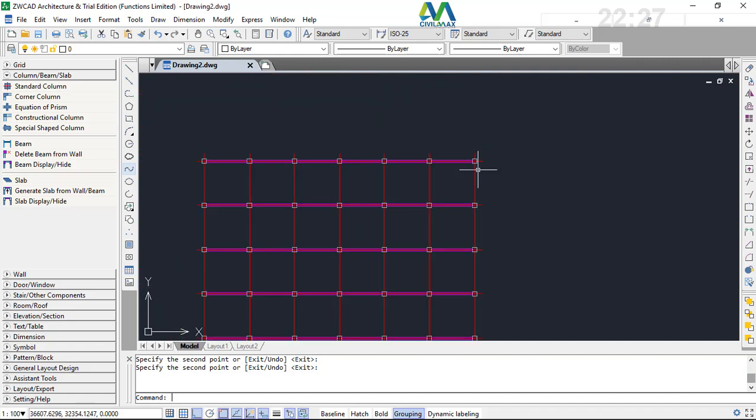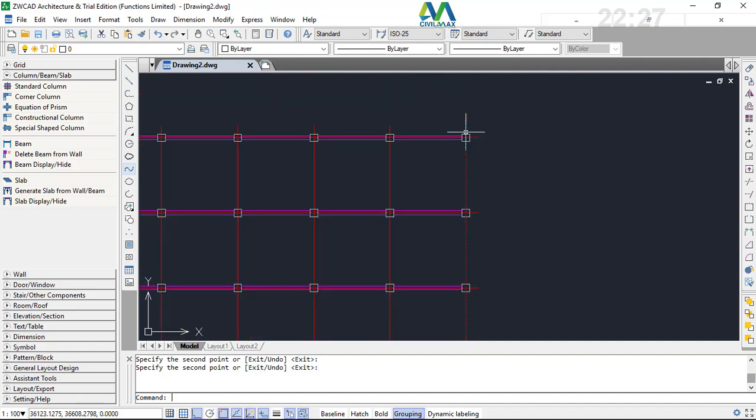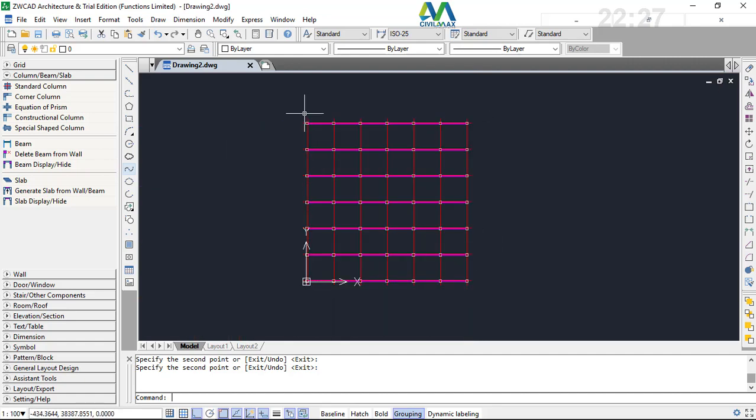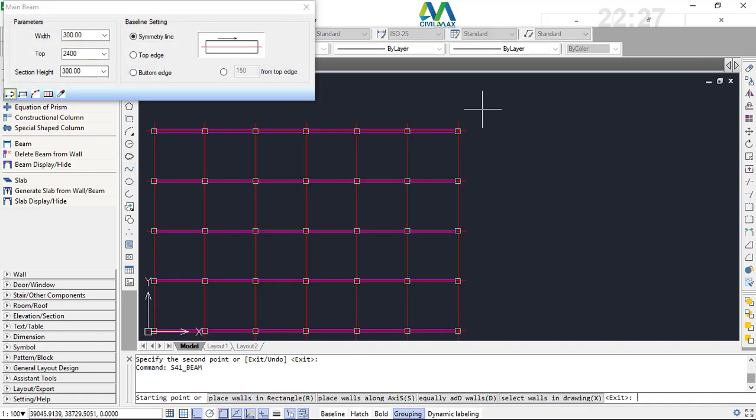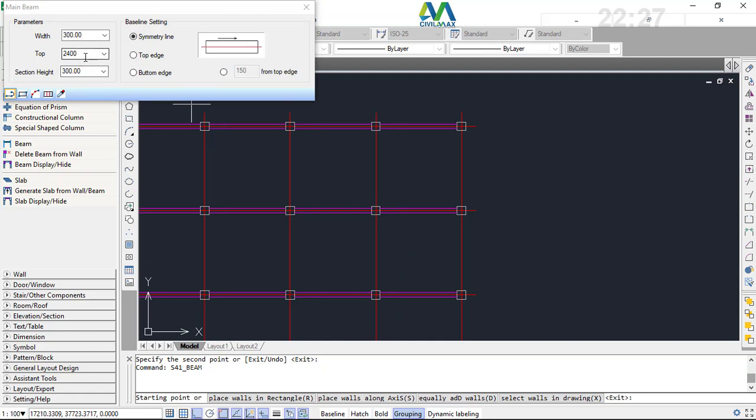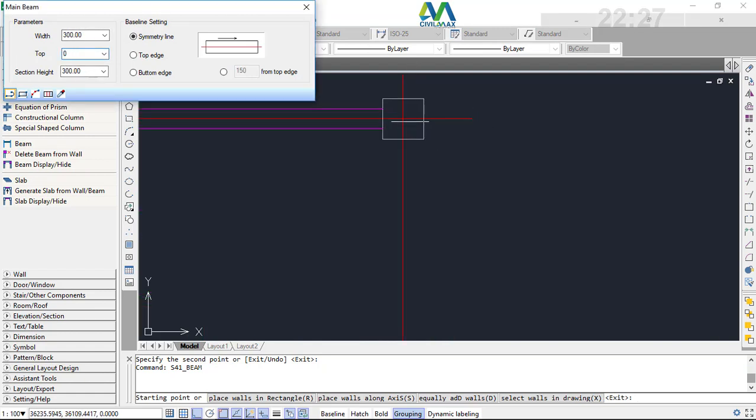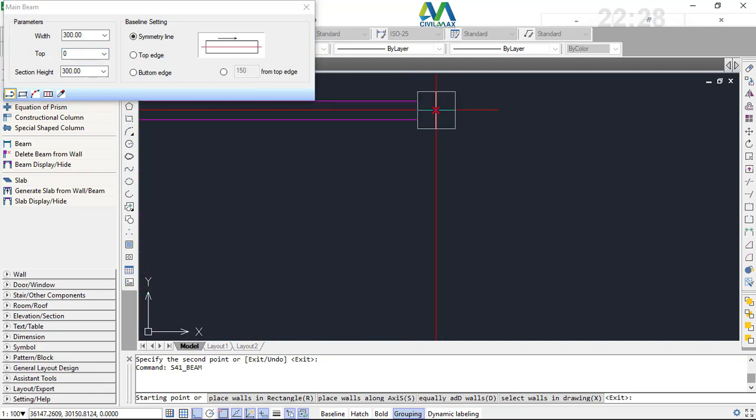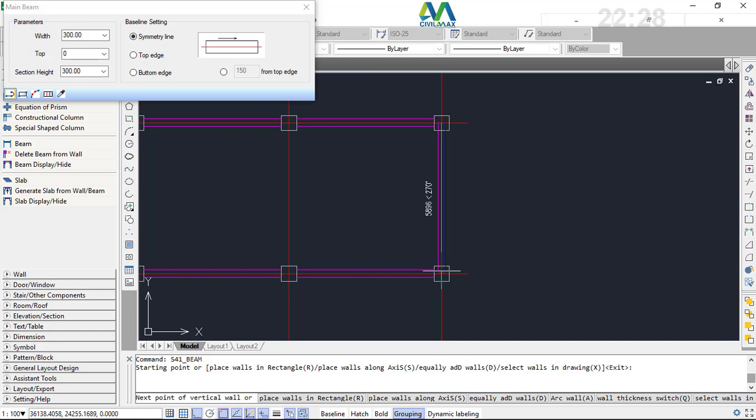We also want to place the plinth beams on this side and that side and all sides. Now I'll come back again and get started here, click on the beam, and use the same settings, making it 0, and snap here. Come and snap here. Just do the same thing all the way.